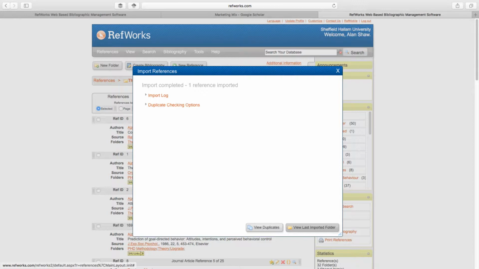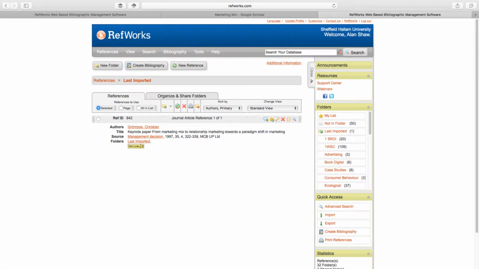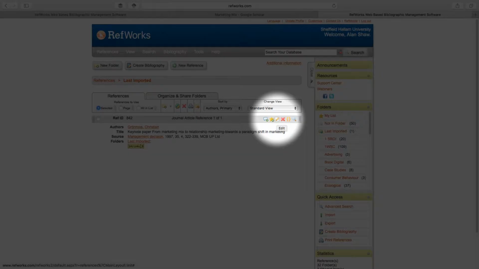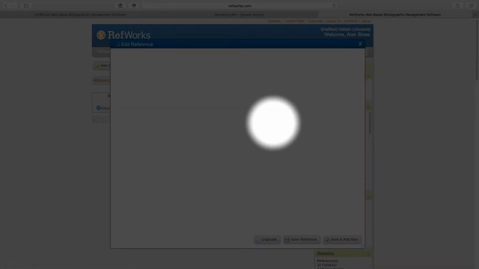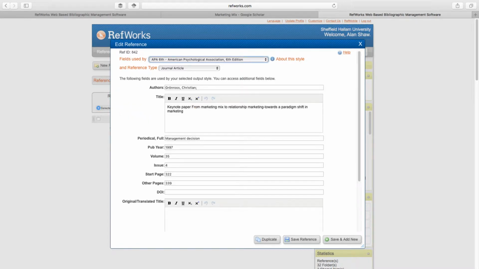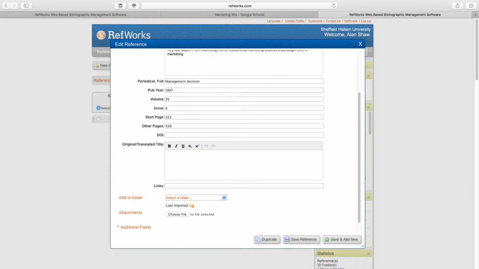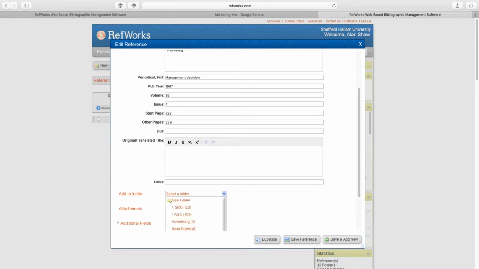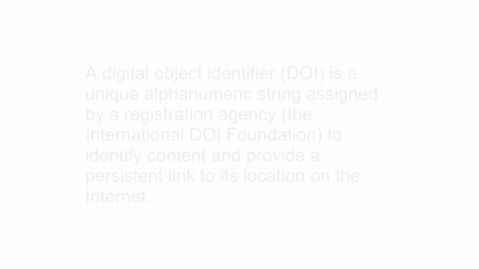It generally tends to be complete, but I need to add it to a specific folder. So I click on the edit and it opens up the details, and here you can see what has been added to the process. So I'll show you an example. I'm going to add it to a couple of folders to demonstrate that it doesn't have to go into one specific folder. And then one of the other things that I need to add is the DOI.